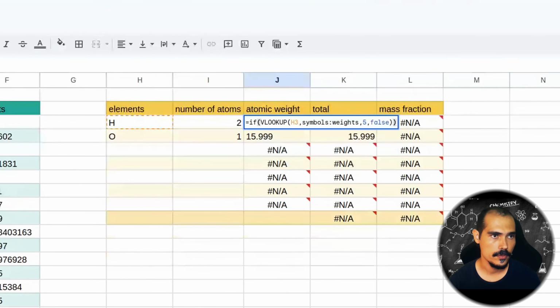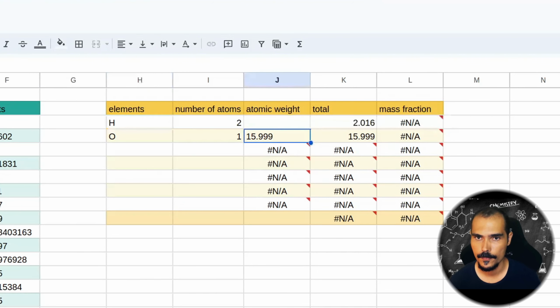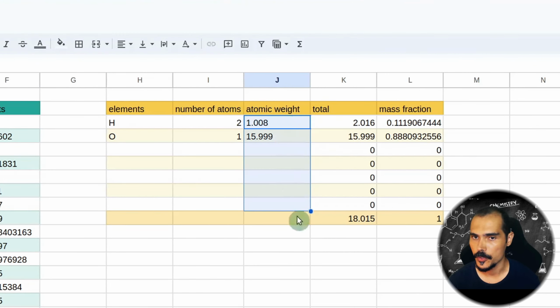I'm going to see if is blank this position, I want this cell to be empty. If not is blank, I want to do the VLOOKUP. So here we are. Now all the errors should be gone in this column.